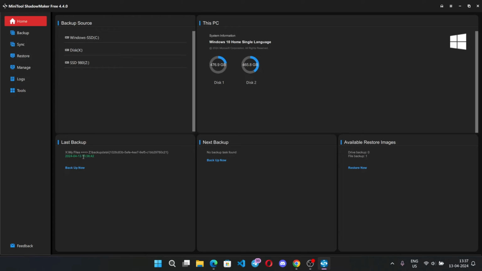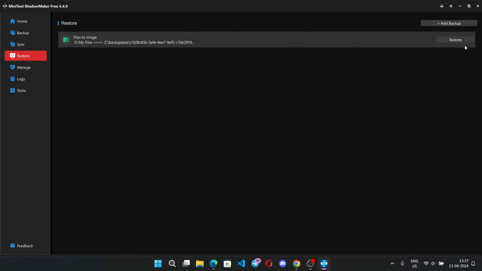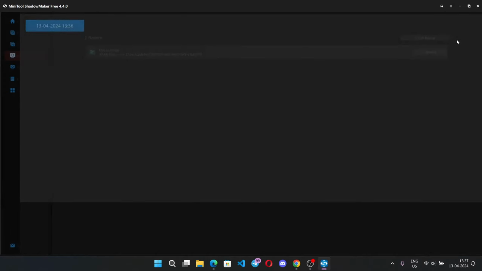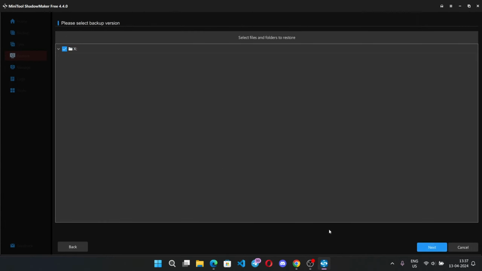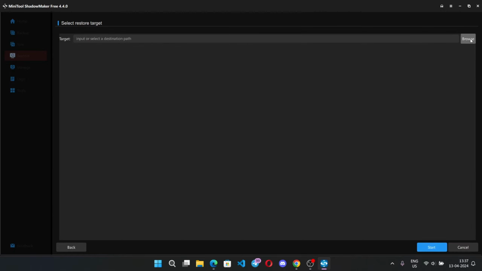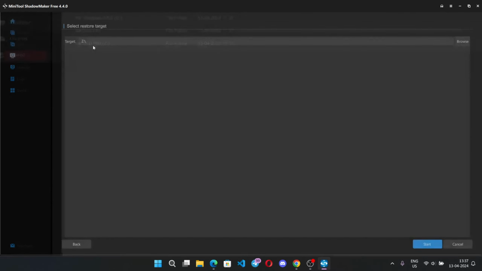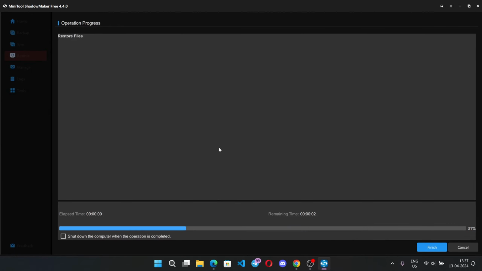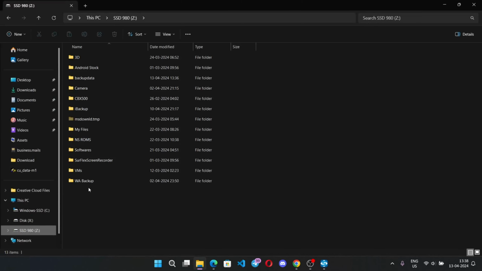Now, of course, if you want to restore a backup, for example, if your file was deleted or something like that, you can just go into the home section, go into the available restore images, and then click restore now. And then you're going to see this file that is available to restore. Then you can click on restore, next, next, and the destination path, of course, where you want to save it. Restore. Here we go. The files got restored. Let me show you. This is the path I set as the destination.